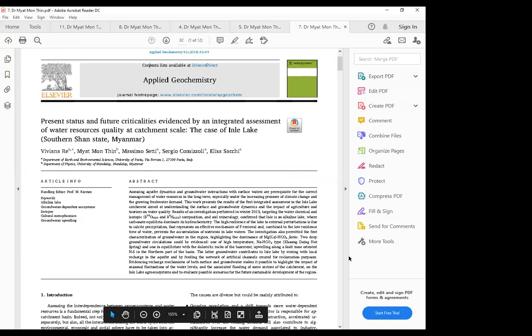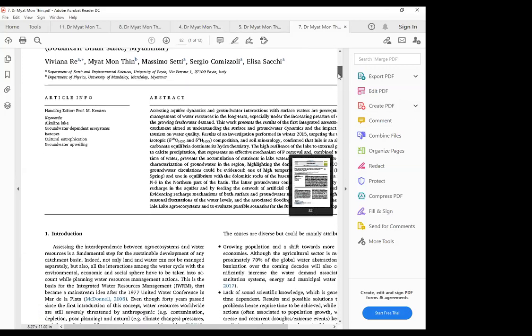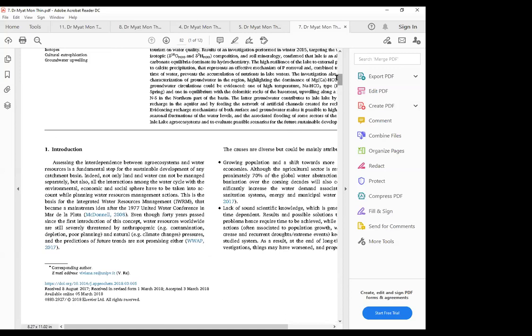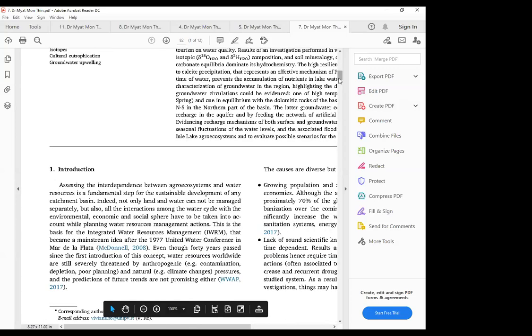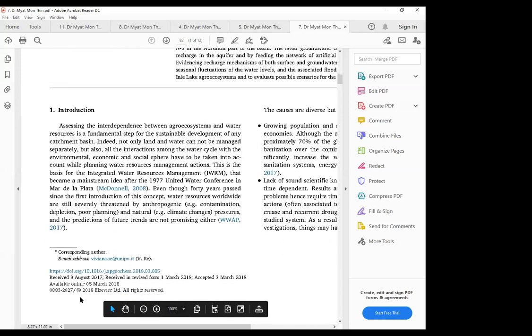And then this example, it has publisher branding because it's a journal article published in Elsevier, but then in copyright it says copyright 2018 Elsevier, all rights reserved. And all rights reserved means that you can't upload this version to the repository.